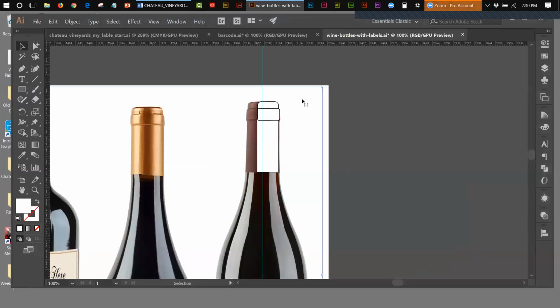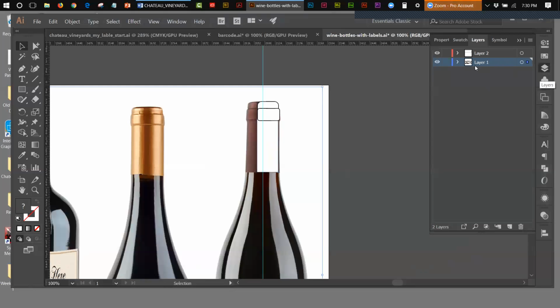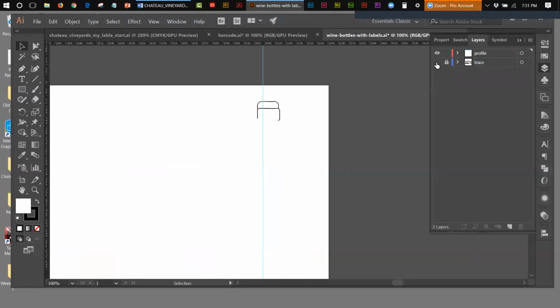So the first thing that I'm going to do is go to my layers panel, and I have my layer here, which is my background layer. I'm going to call this my trace. All right, that's my trace layer. And these three objects here are the objects that I'm rendering. So I want to make sure that they're up on that layer right there so I can lock that trace layer. Okay, and then I'm just going to call this my profile layer. So now I have a profile layer. See how I hide it? And there's my trace layer.